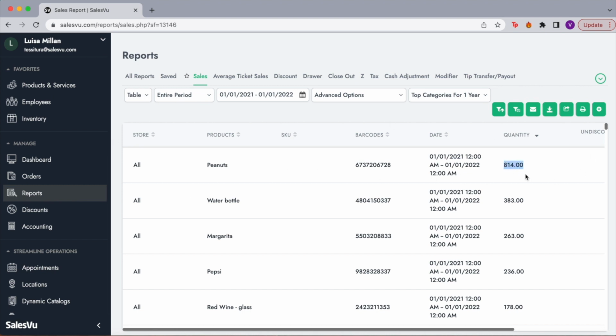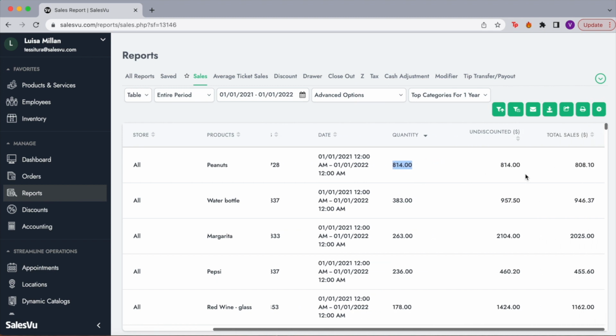We can see our peanuts were the best selling product, or you can even see it by sales in this case. So which one didn't do very well at this point, which one did the best. In this case it is the margarita. So these are different things that you can do in here. You can totally save it or export it in a CSV file as well.